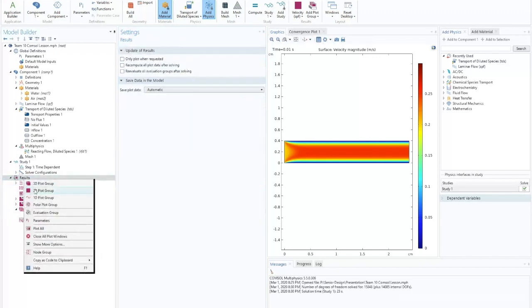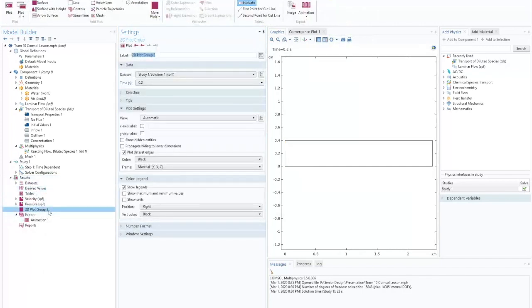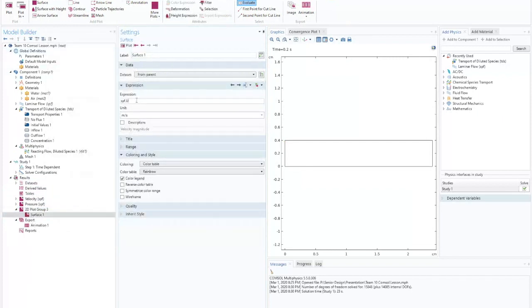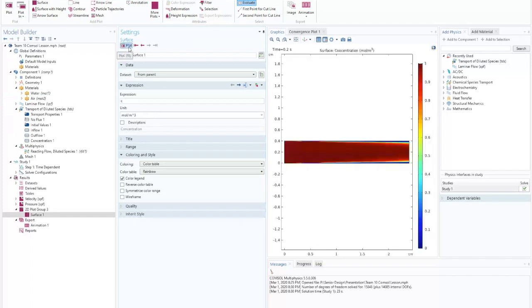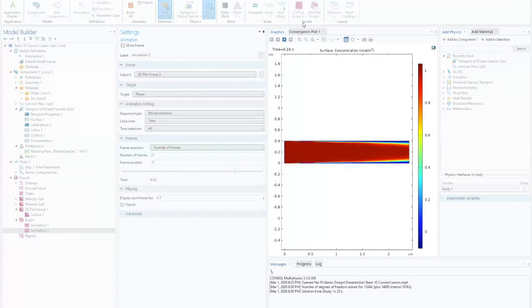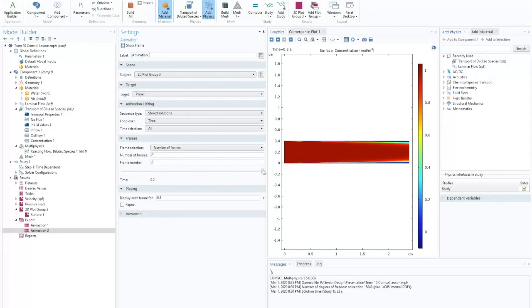So to look at this, we'll make a new 2D plot, and we will select a new surface. In this surface, we will set to concentration of C. And we will generate this plot. Now we can animate this plot and look at the concentration of C's dependence on time. Diffuse species C quickly fills the pipe.